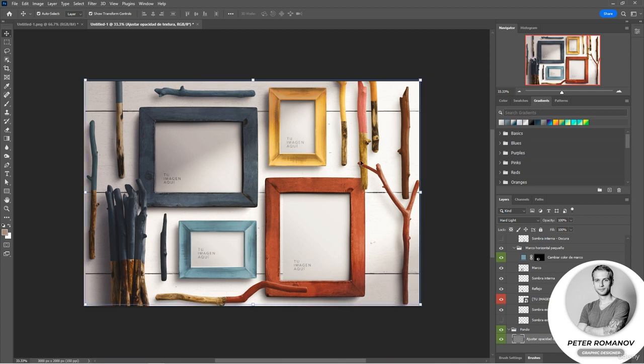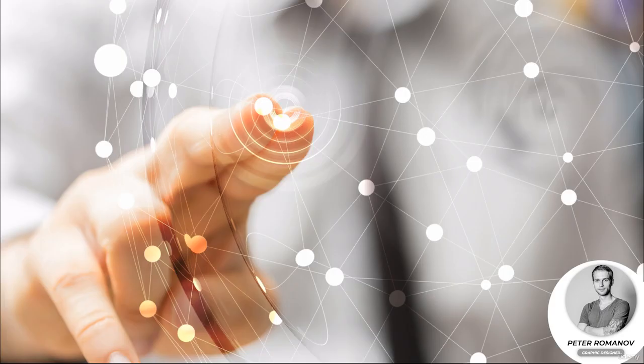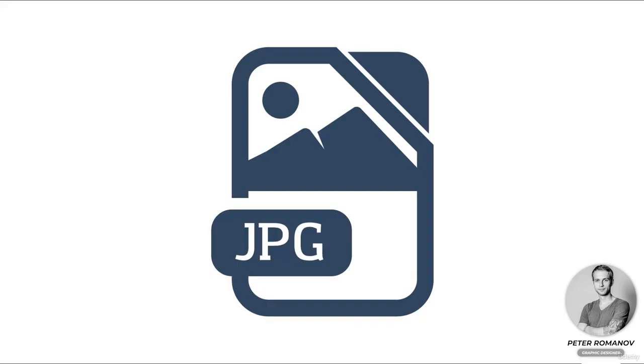But sooner or later there comes a time when your work is completed and it's worth showing it to the world. And in this case the TIFF or JPEG formats will be useful to you. Let's start with the JPEG format.